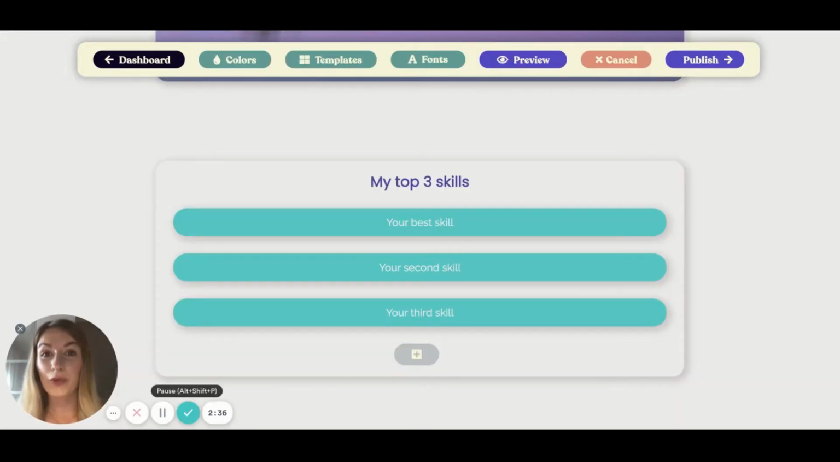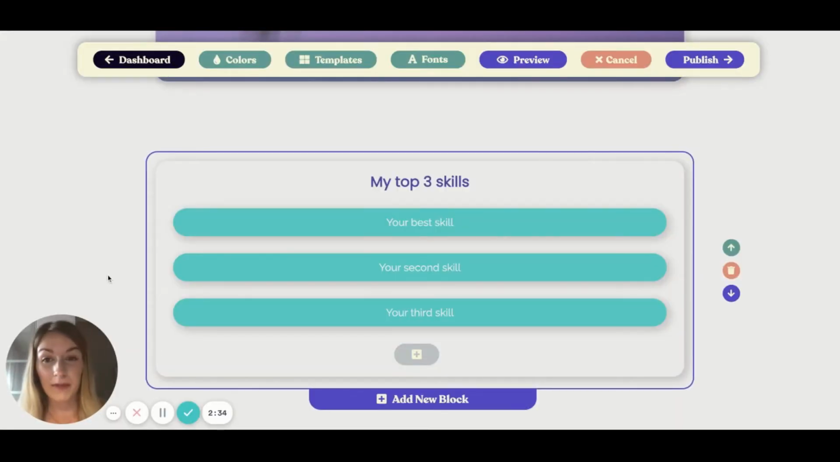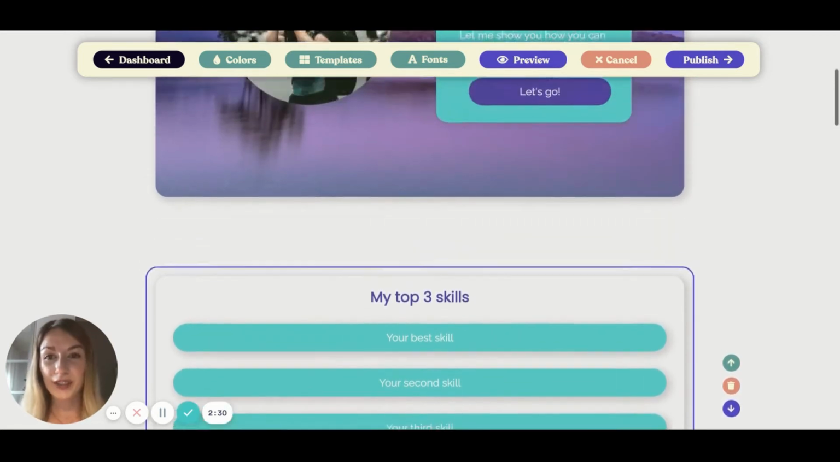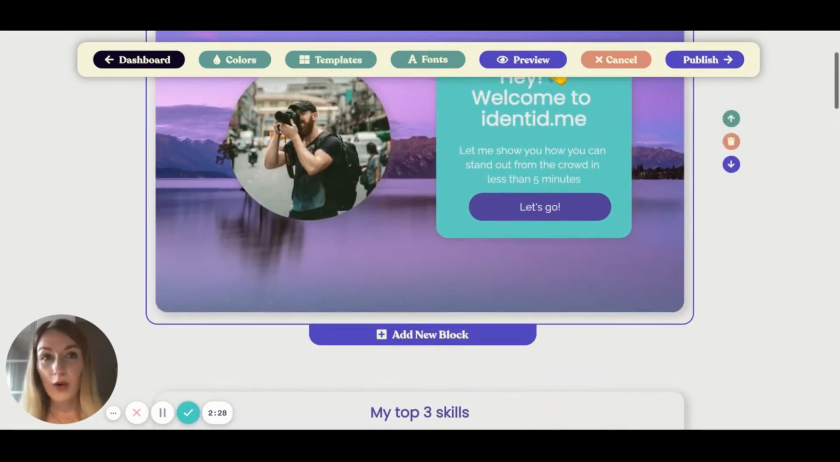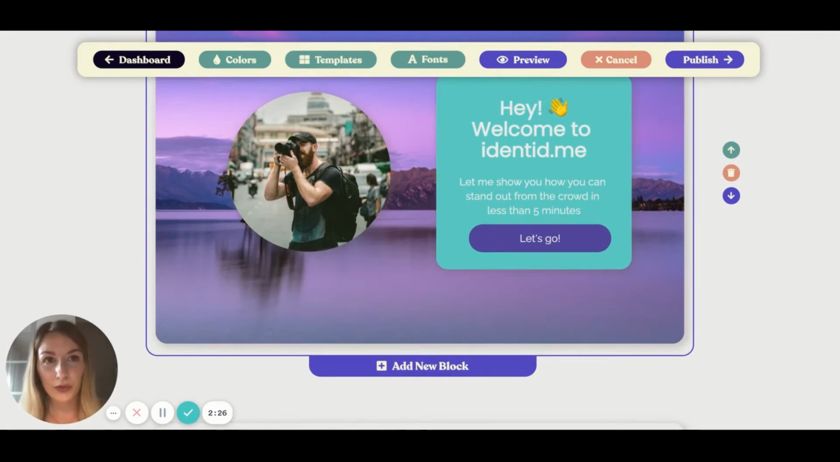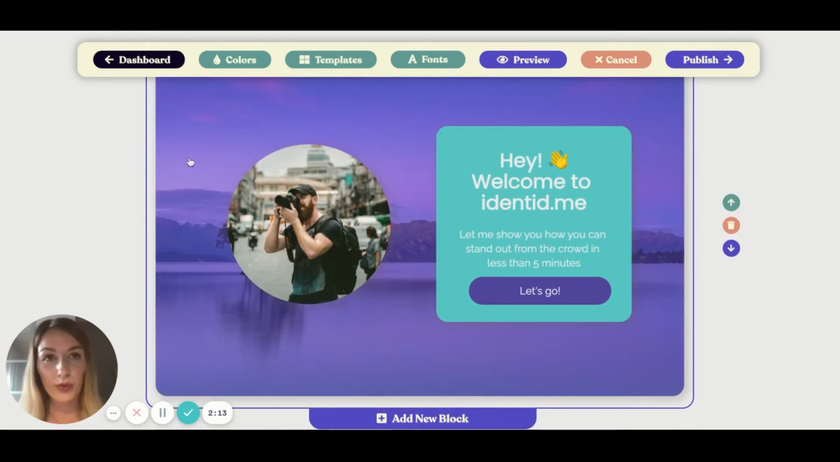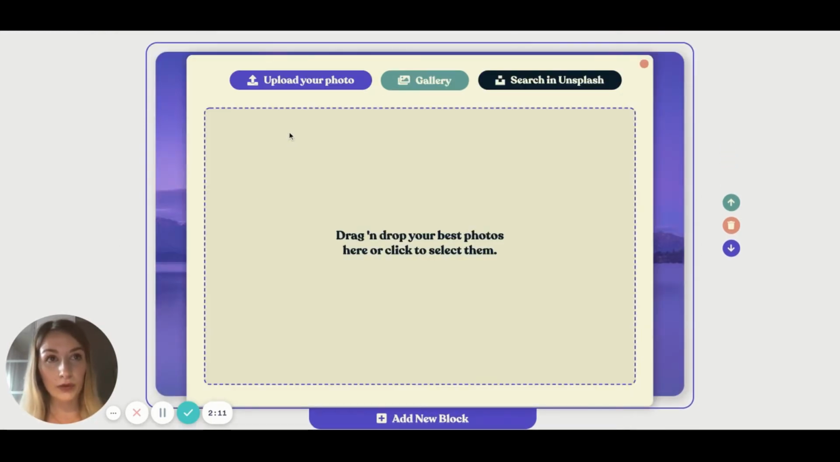In Identity, we really believe in saving time using what we already have online. That's why we have integrations. For now, we only have Unsplash and YouTube, but we are working to have very soon other integrations such as LinkedIn, Instagram, and Behance.